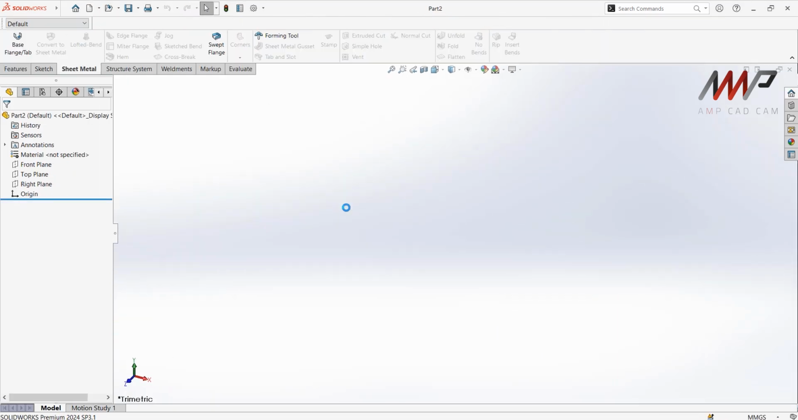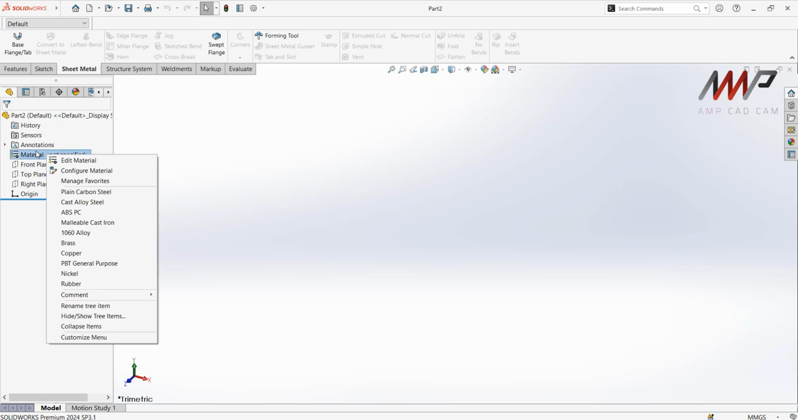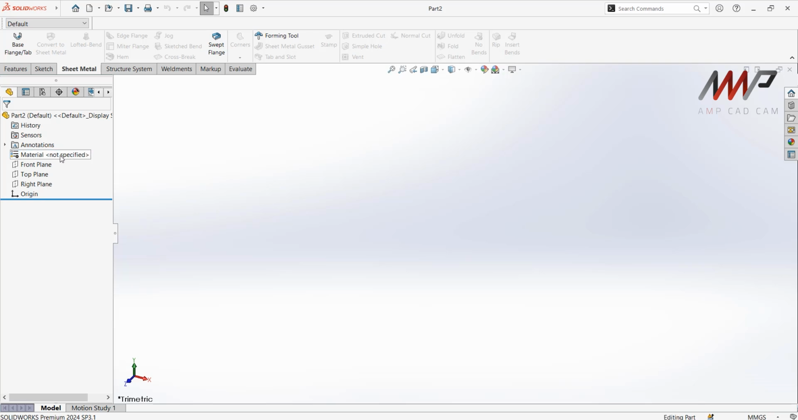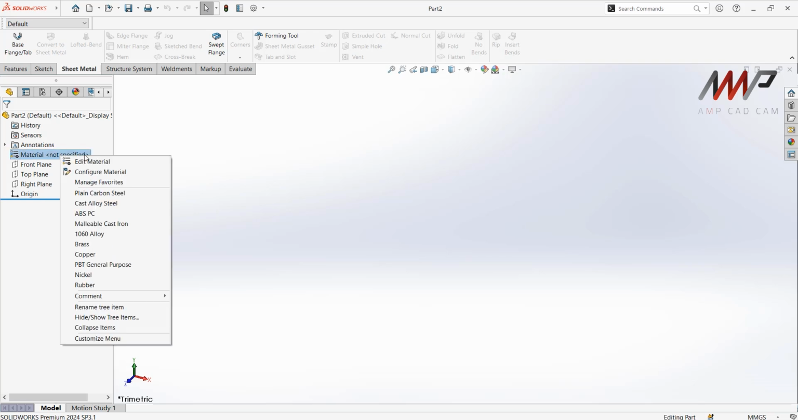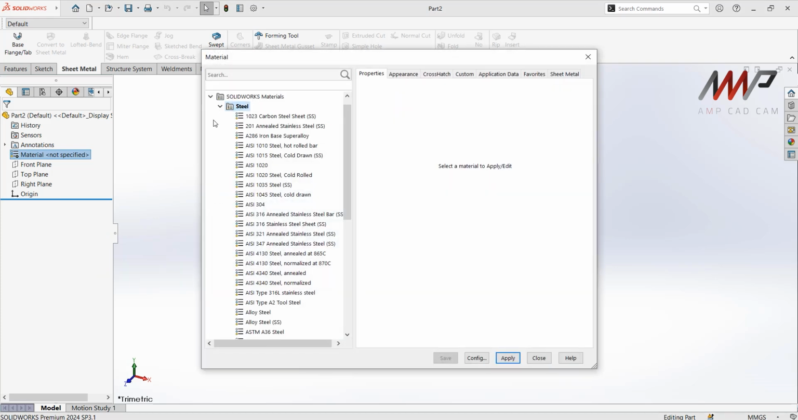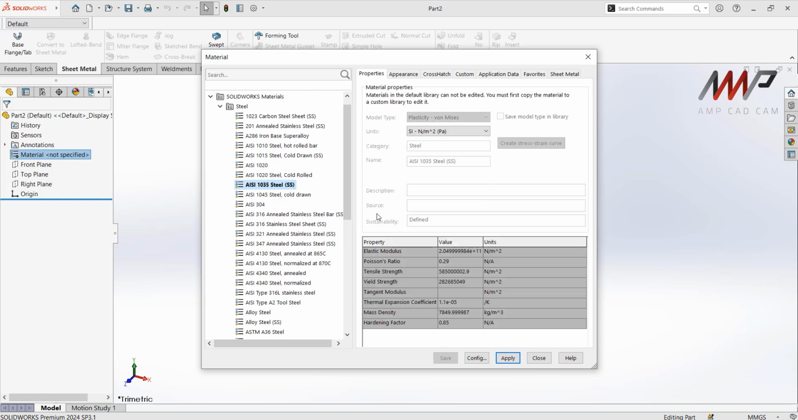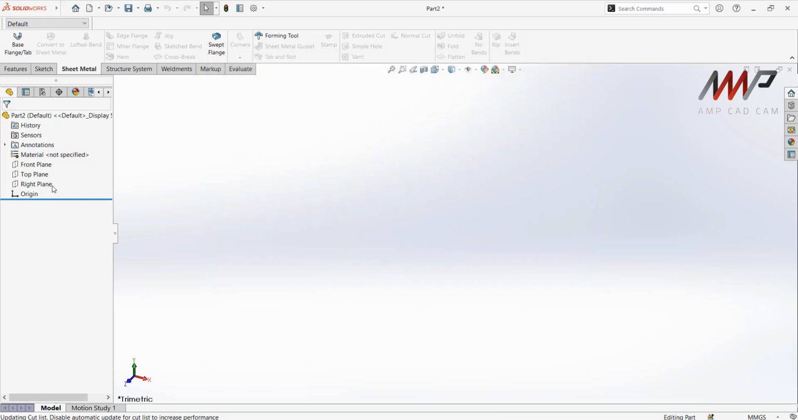Starting off with the material, if you would like to create a template file that has the same material assigned every time, you would come over here to material, and you can see currently there isn't one, it says not specified. So I will right click on that, and if the material that I want to choose is not available in this menu, I can then go and click on edit material where more options will be available. Once you click on your selected material, make sure to click on apply before you click close. I, however, am just going to choose plain carbon steel.